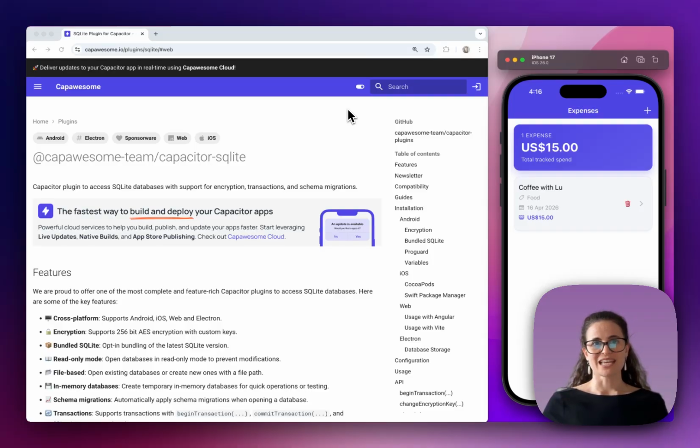We will go through installation, setup for both web and native, and build this app to create, update, delete, and read expenses. And everything will be stored in SQLite, of course. So along the way, we will see the most common APIs, like open, execute, query, beginTransaction, commitTransaction, and close.